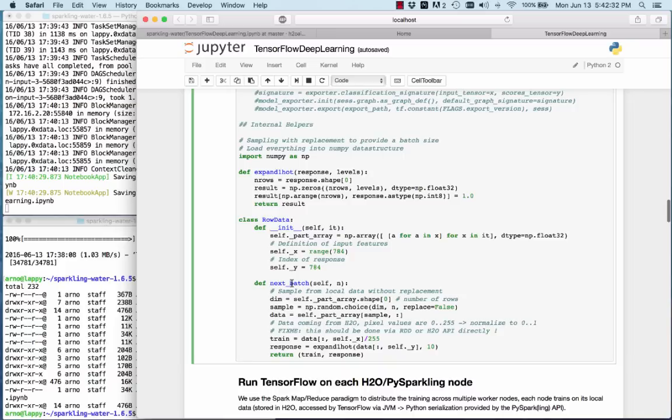Here is the next batch method. It will say, give me random data from my frame, as many as this n says, and also expand the response and normalize the data. So this is a little bit of data pre-processing, but that could have been done by H2O. In this demo, we just didn't do it for simplicity. And as you can see, it turns everything into a NumPy array, just the way TensorFlow wants it. So we're getting data from H2O and turning it into a NumPy array.